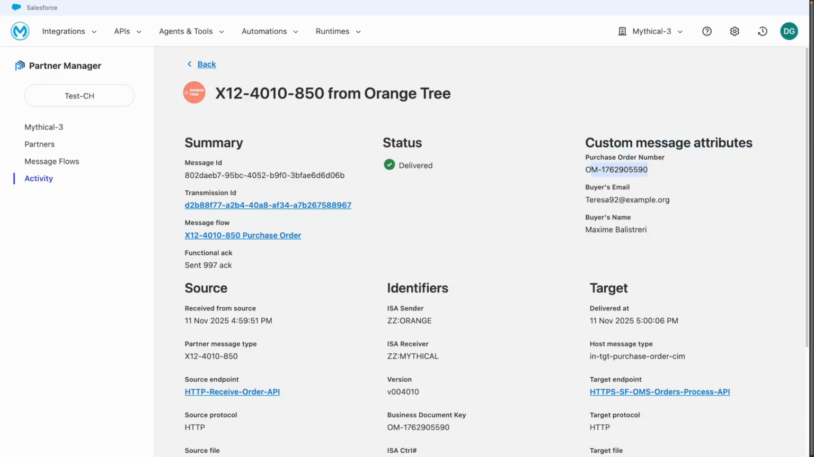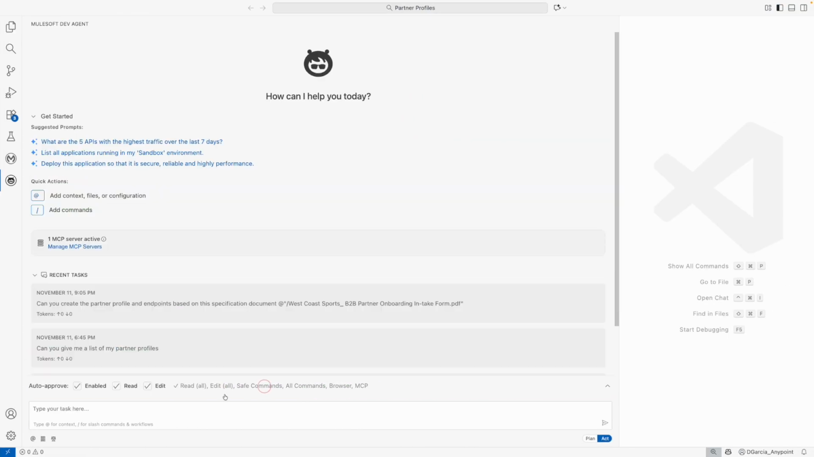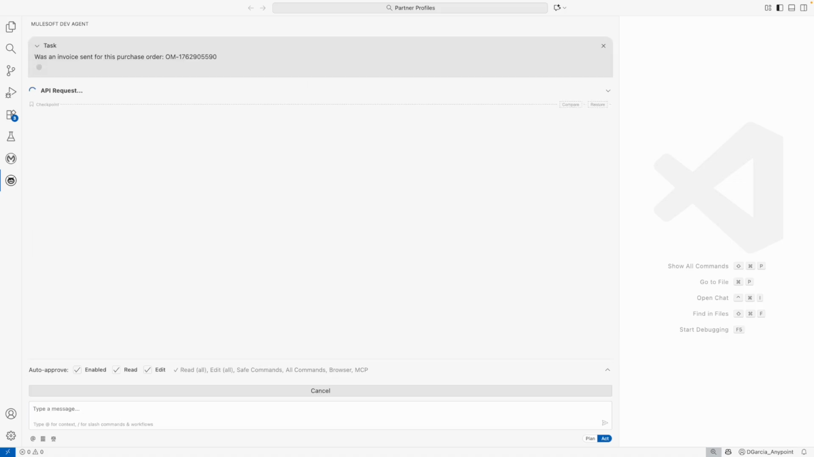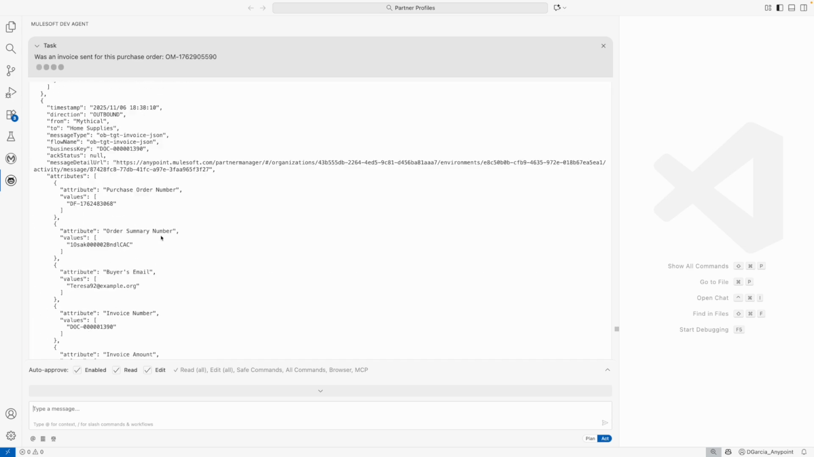So as a business user, I might want to take one of my custom message attributes, in this case a purchase order, and use that to search if an invoice was created for that particular purchase order. Luckily, EDI Agent makes that super easy. I can simply send a prompt and just say, was an invoice created for this purchase order? I'll put in the purchase order number, click send, and once again, in just a couple of seconds, EDI Agent is able to handle the request, decipher what I need as a business user, and start to populate the request.